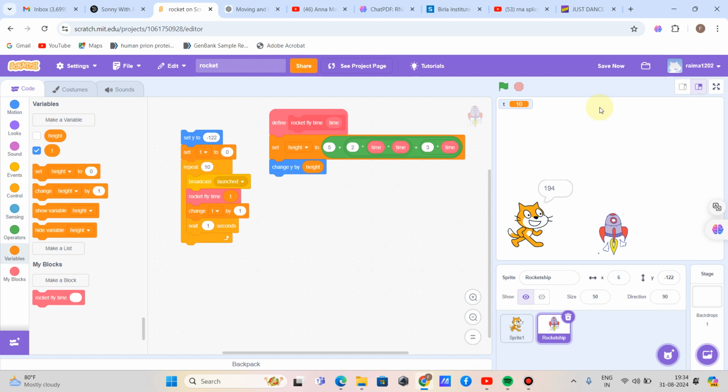Another question arises: why didn't I write directly to change the y direction according to this expression? I could have fitted this expression directly and the rocket would also have moved upwards. But it was because I have to code the cat in such a manner that the cat says the height the rocket has reached at every second.